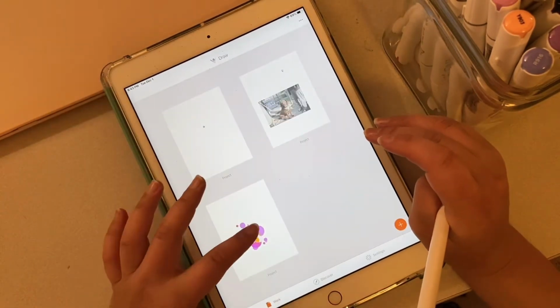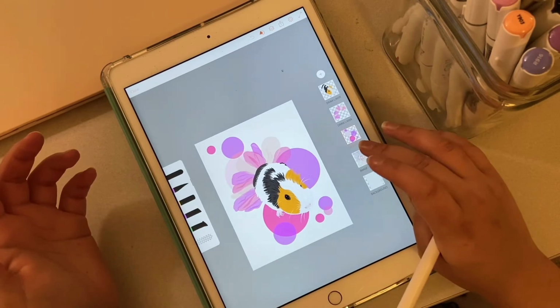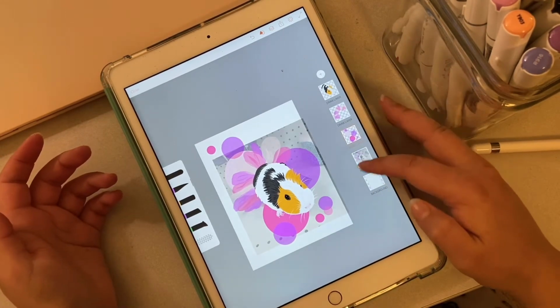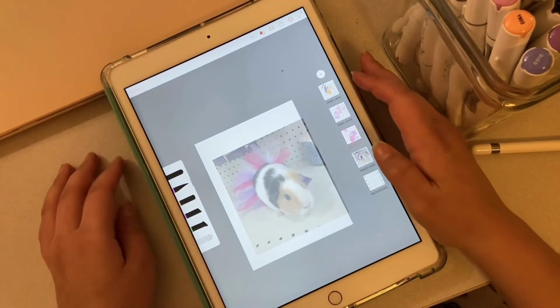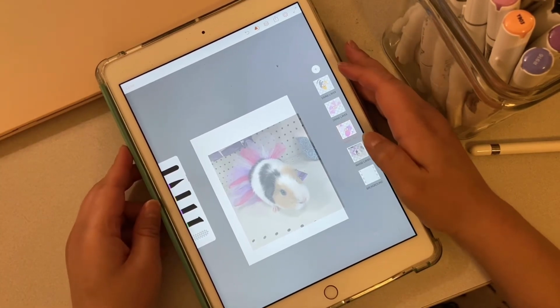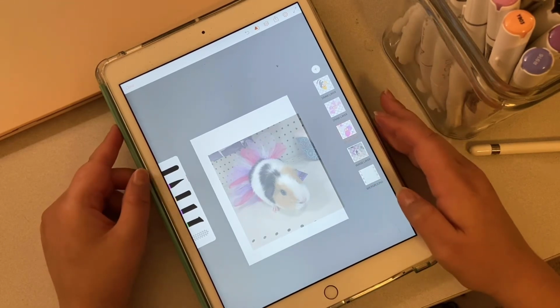So here I have a commission for this hamster, and I can show you the layers. So here is the reference photo. If you see the hamster, you see how it's not the same. It's not going to be exactly like the photo. There are some artistic touches to it.